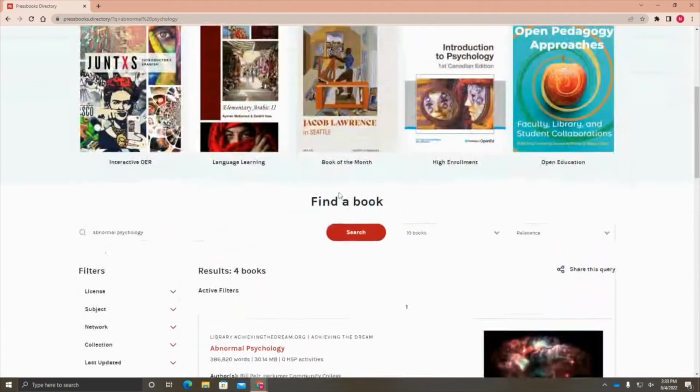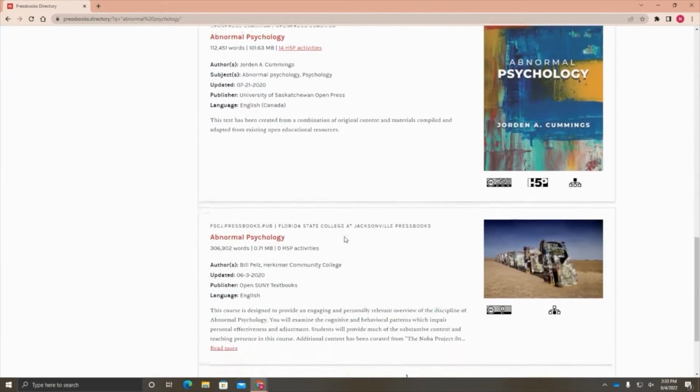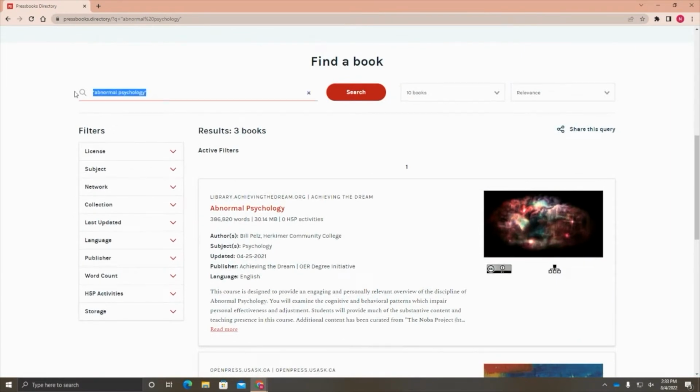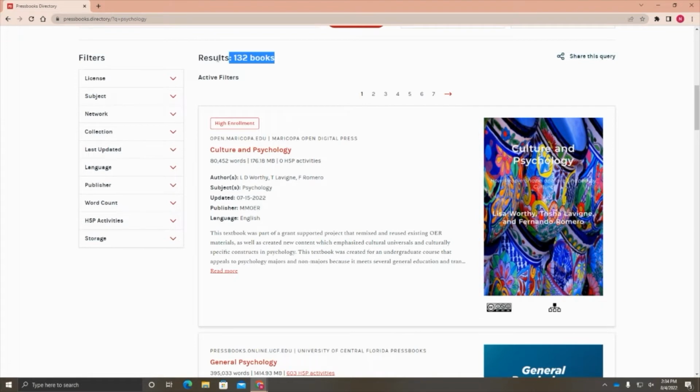If you want an exact search for a phrase, put quotation marks around the words. See, now that Intro to Psych book is not included. If you want more results, use a less descriptive search. My psychology search has 132 results.